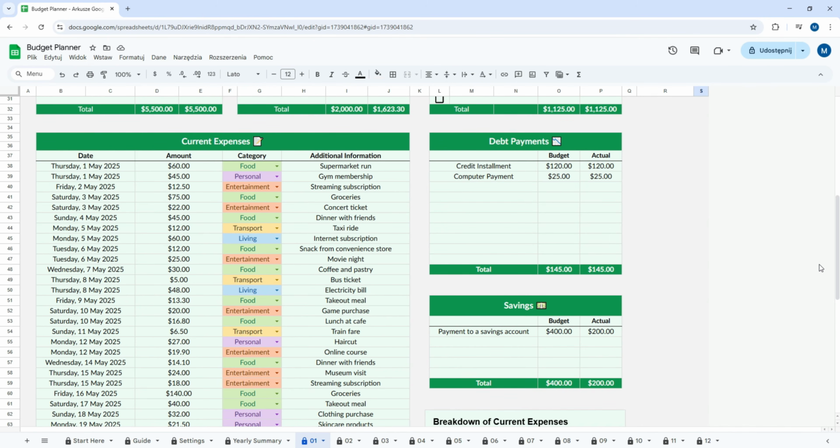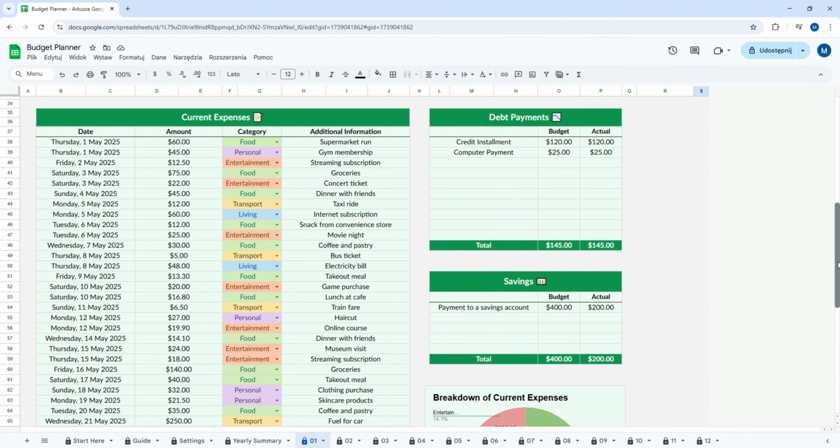All these sections together give you a complete picture of your finances as a couple, from income and savings to bills and debts. It's a really powerful way to plan ahead and stay on the same page with your partner.